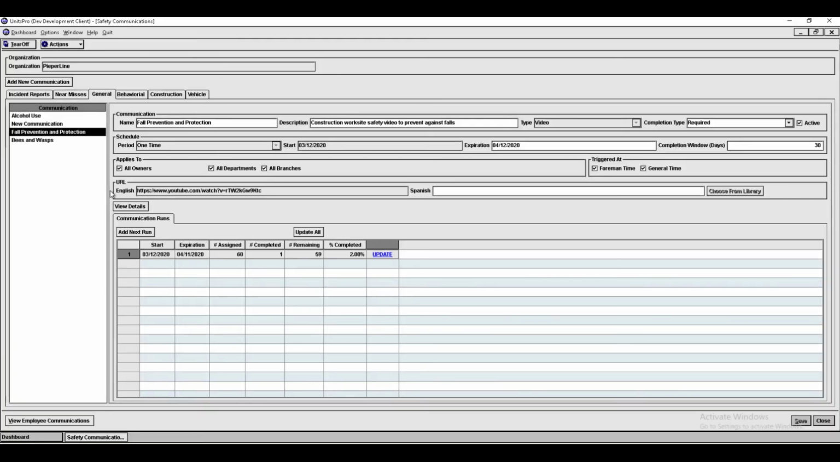Let's talk about safety communications. Safety communications using UnitsPro consists of three major elements. Number one is the content of the material to be delivered. Number two is the delivery of the material. And number three is tracking of the material. I'm going to go through using our development environment here and walk through the process. Right now we're going to start with our safety communications module where we manage our content.